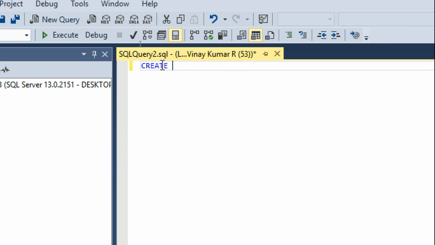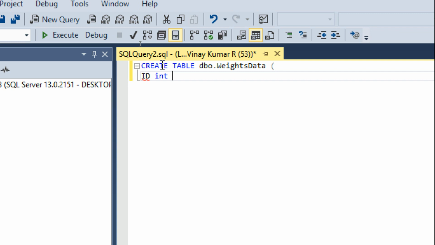So you have to write create table, then the schema name. By default, if you do not give any schema name, it will take DBO as schema name. So I'm going to write the table name, weights data, and then open up a parenthesis. So our first column is ID, which takes integer values, and it is also a primary key.